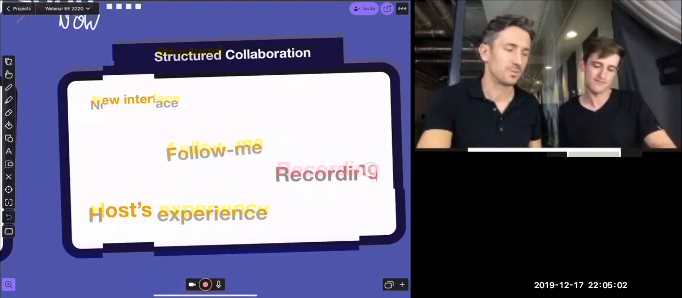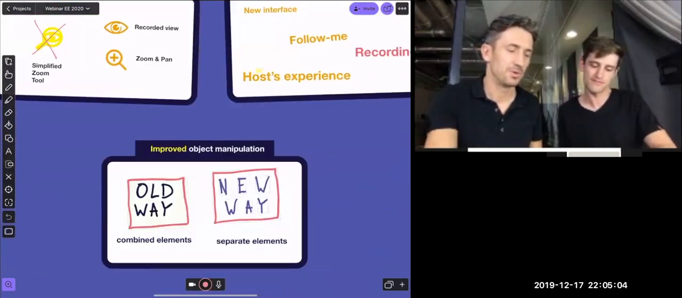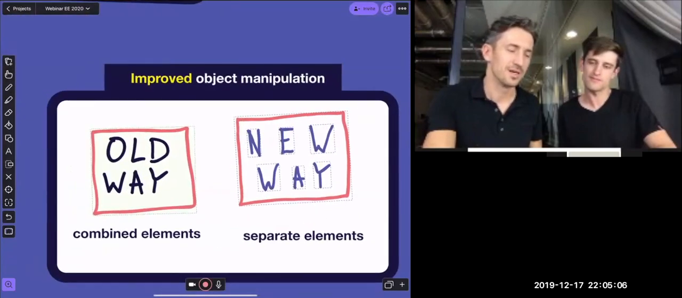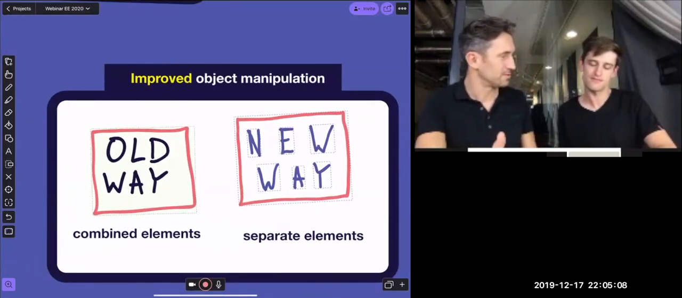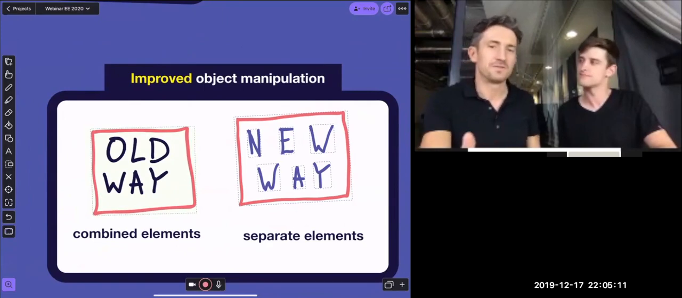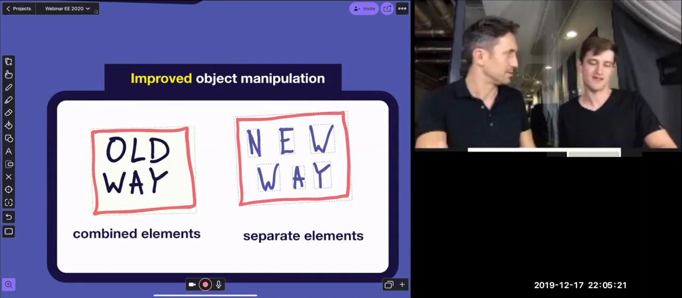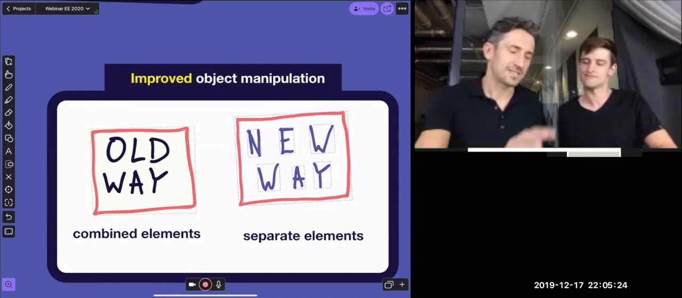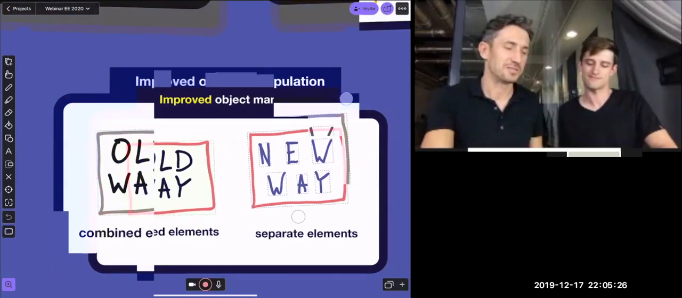And the third thing we prepared for you is improved object manipulation. So this is kind of an under the hood improvement, right? Yes. It might not be visible for everyone, but yet we want to share this with you because it's fundamentally changing the experience, making it easier to understand what's going on, right? Yes. But that's the dessert of today's program.